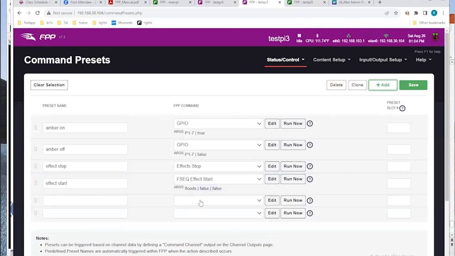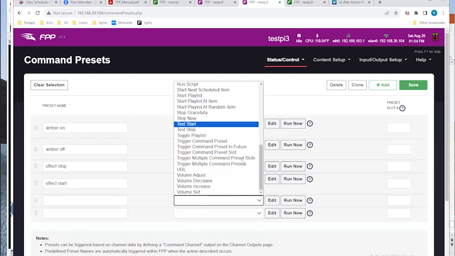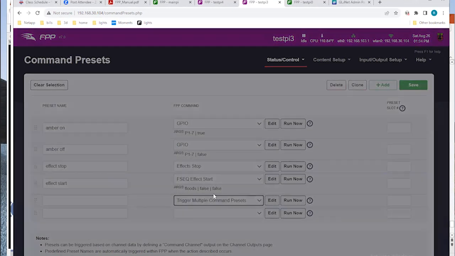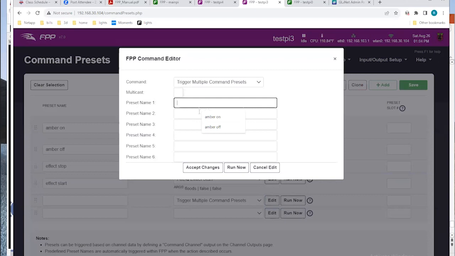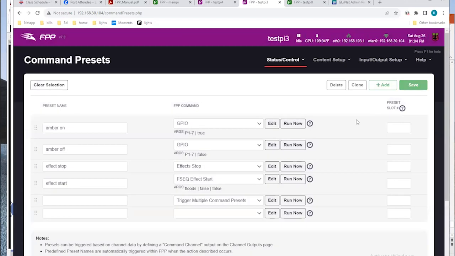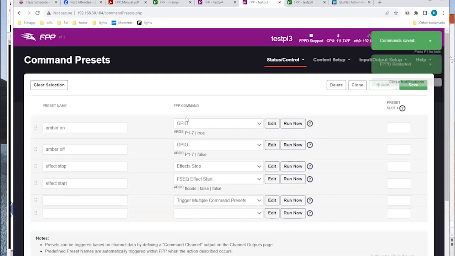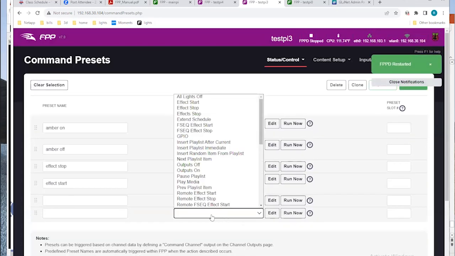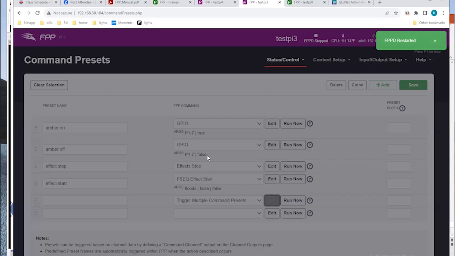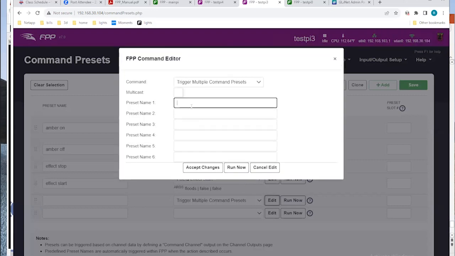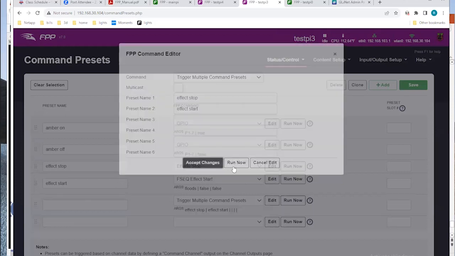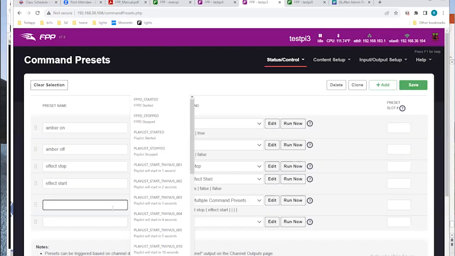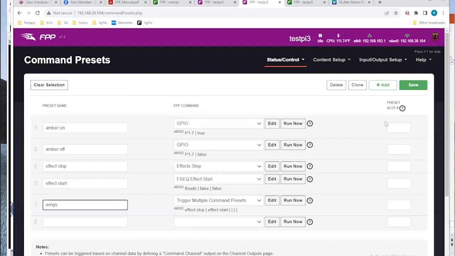So maybe I add another one called trigger multiple command presets. I haven't saved that yet, so they don't show up in the list. Let me save that and restart. Trigger multiple command presets effect, and then pick the effect stop and then the effect start. Accept changes. Let's name that wings.